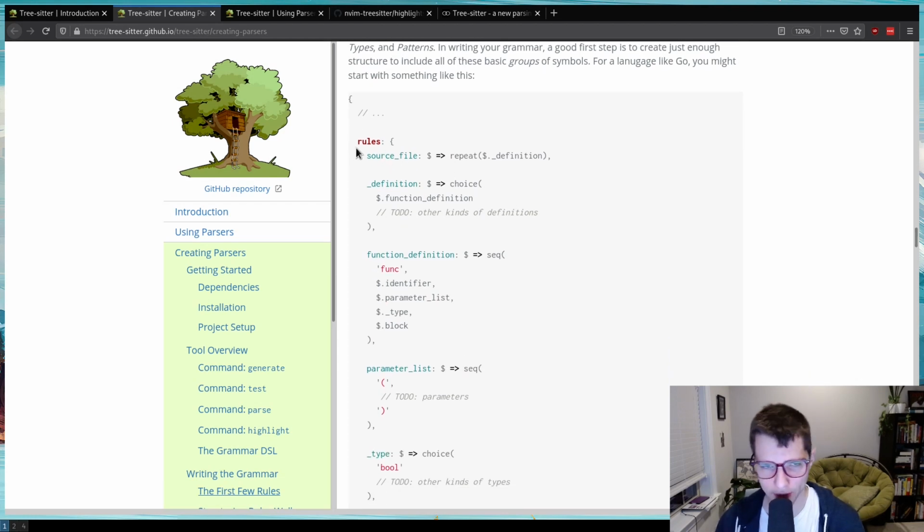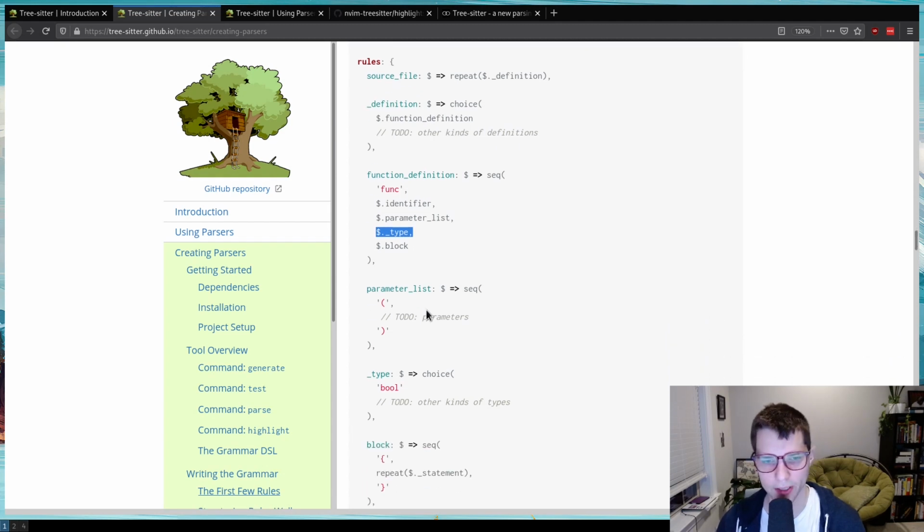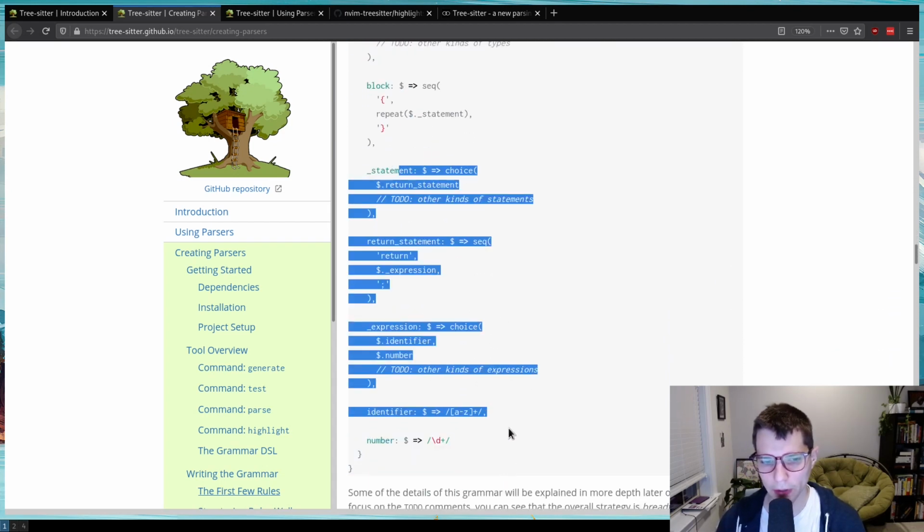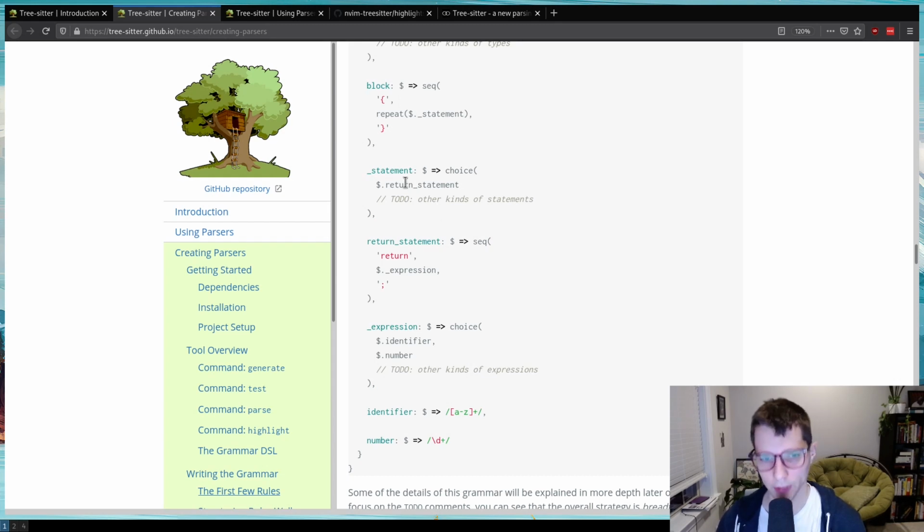But you can see that a source file is repeated many definitions. A definition is one of n things, right? So inside this programming language, it looks like there are function definitions. All function definitions start with the string func, and then there's an identifier, some parameters, maybe a type, and then maybe what it returns, the block of the function, etc. Parameter lists have parentheses, and then there's something in the middle, etc. And so, you can build up a complex programming language from these smaller things.